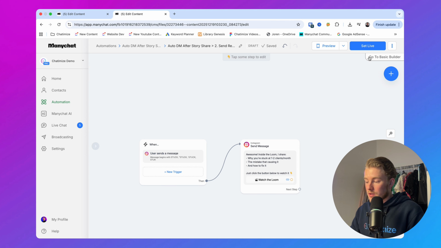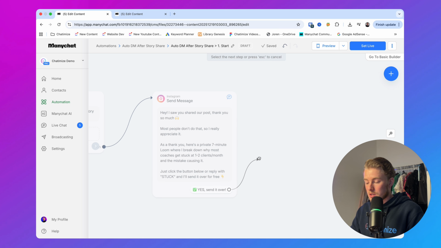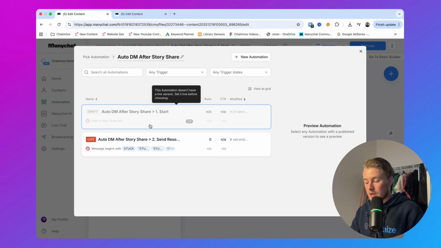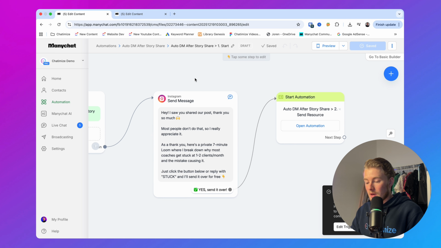And that's basically it. So here we can just set live. Once you have set it live, don't forget to also connect the quick reply to this automation. So you can do this, connect this one to start automation, and then we can connect it to the automation that we just created. And then we hit set live. And then it is working.